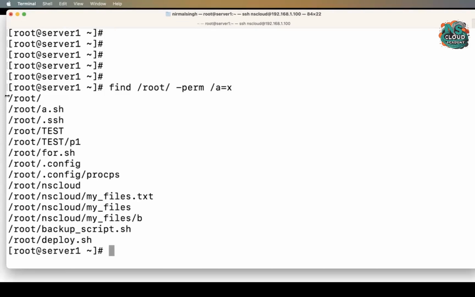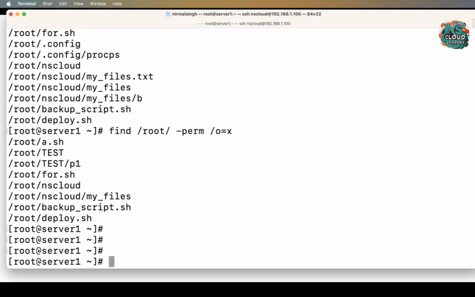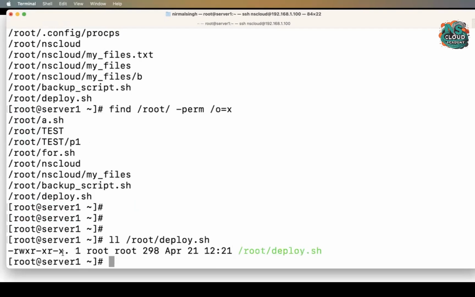So see how many files we have with the execute permissions. How many files? a.sh, ssh, test, all files are there. And if you want to search only for others, you can search. See, only some files are there where others have executable permission. For others also it is executable.